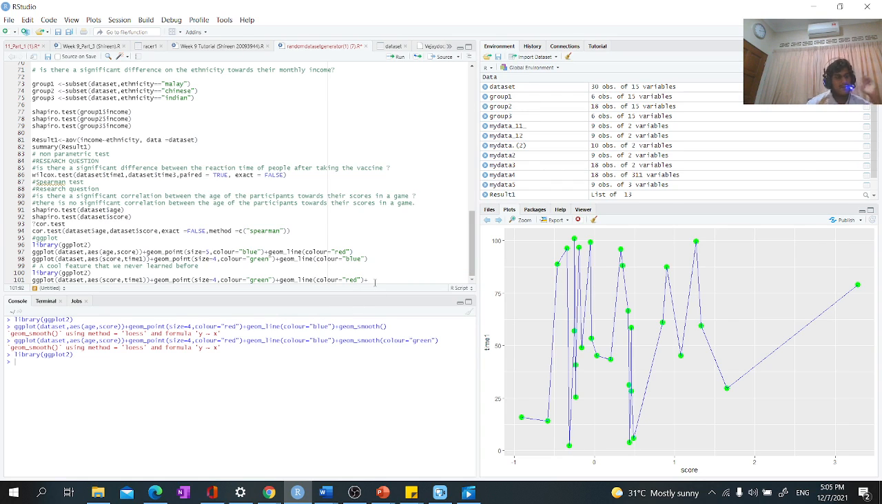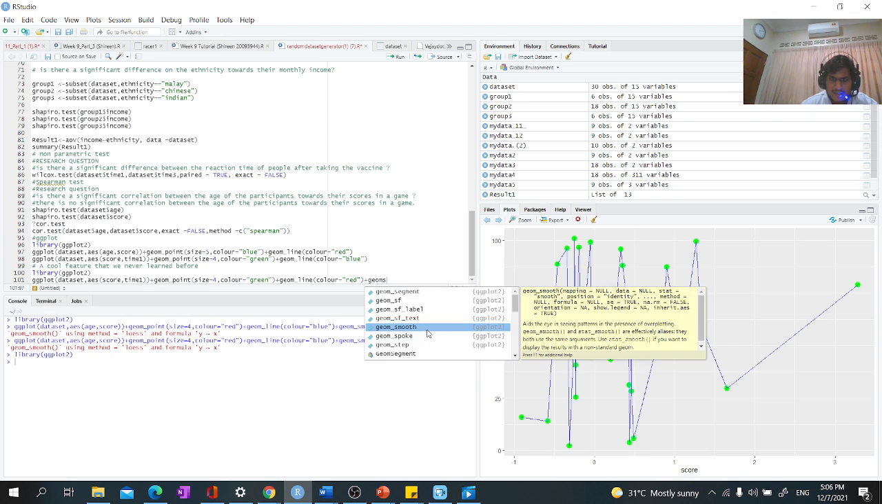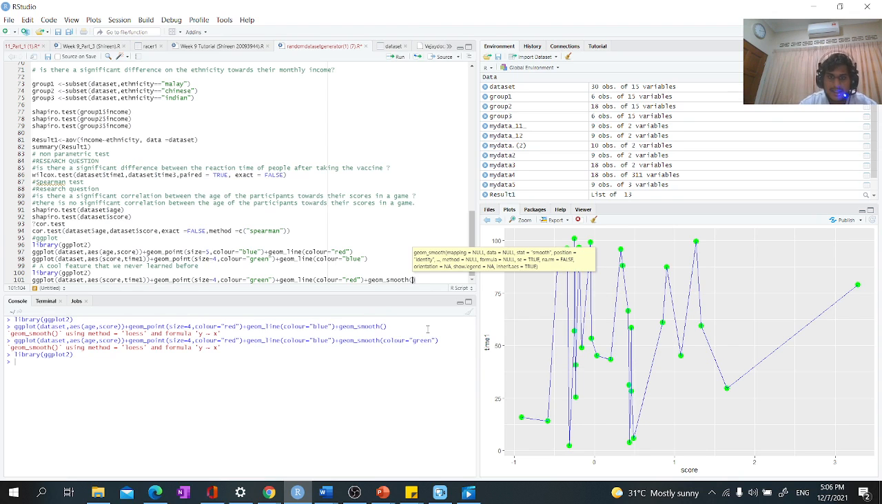We have to add one more function to make this even cooler. The function is geom smooth. This will make the graph even smoother compared to before. This is a function that we never learned in this course. In this geom smooth we can add a color to make sure that our graph is even better than this one. The color that I want to add for this one is blue.